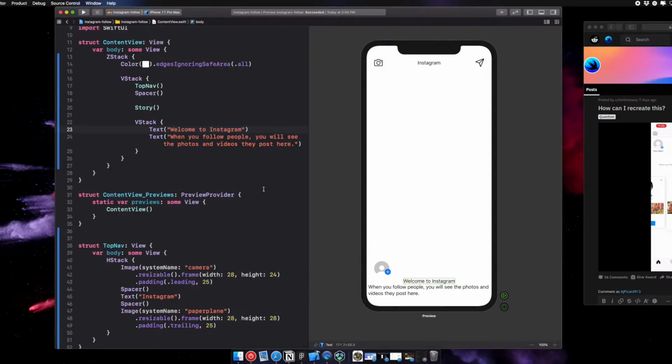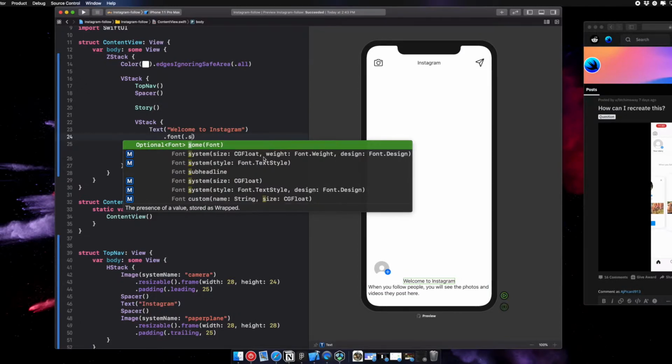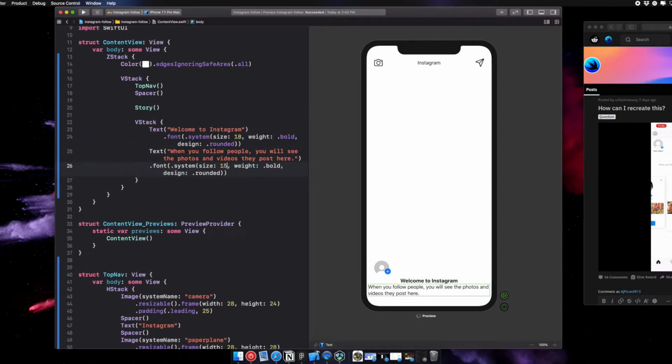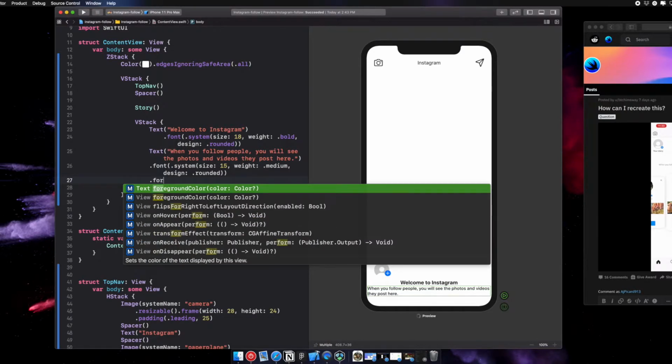Yep. And we're gonna do a font dot size. Let's make this 19 dot bold dot rounded. What's this look like? Welcome to Instagram. It's probably more along 18. Yeah. Take this guy, do the same thing, except he's 15. He's not bold. Make him medium, and he's gonna be a foreground color of dot gray.